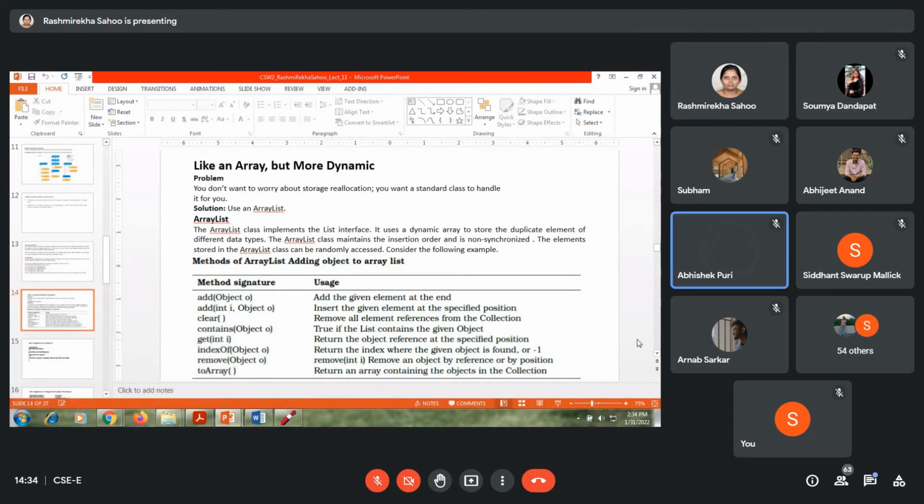Yes, ma'am. Means in your first, second semester, collection framework is there in your syllabus. Collection was not there, ma'am. We have used a few methods, but generics was there. Okay.